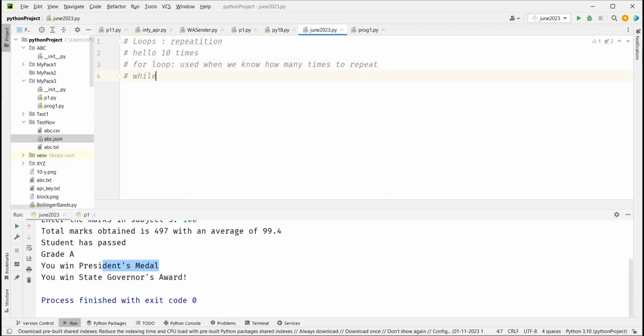Then you have the while loop, when we don't know how many times. We don't know how many times, but we know the condition. It is used when we know when to repeat and when not to repeat.